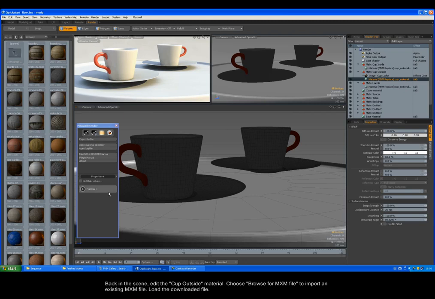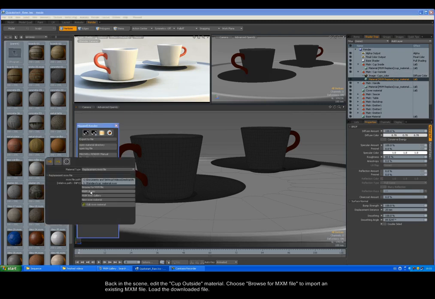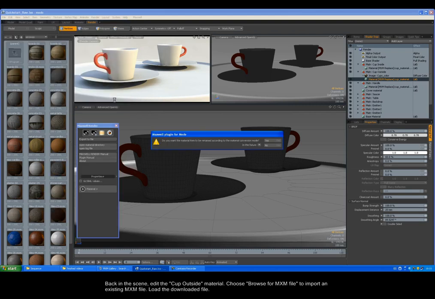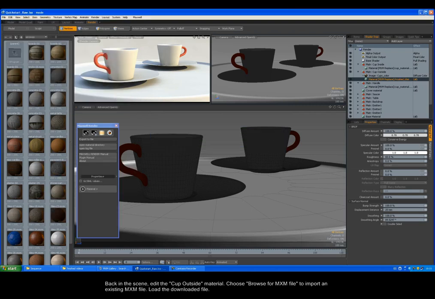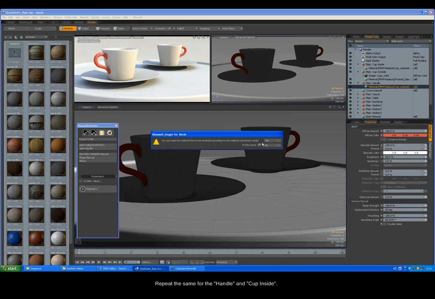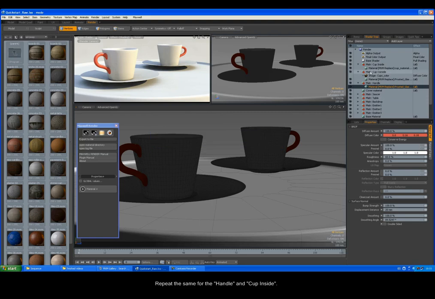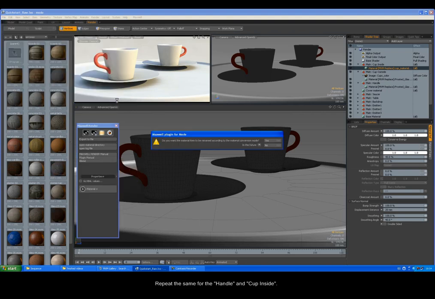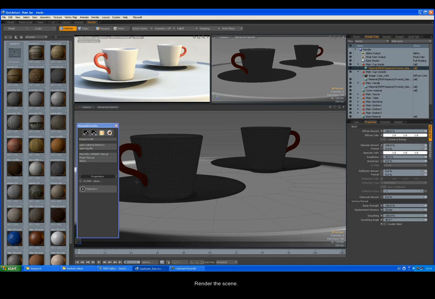Back in the scene, edit the cup outside material. Choose Browse for MXM file to import an existing MXM file. Load the downloaded file. Repeat the same for the handle and cup inside. Render the scene.